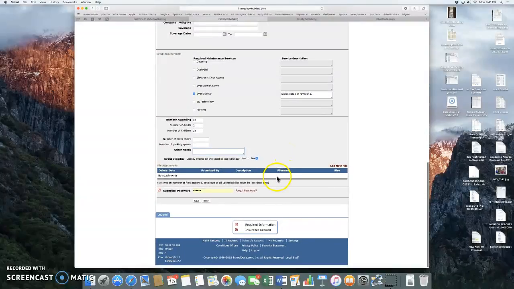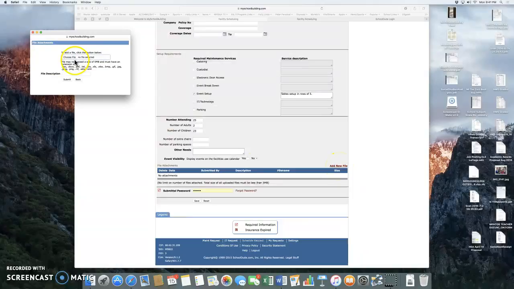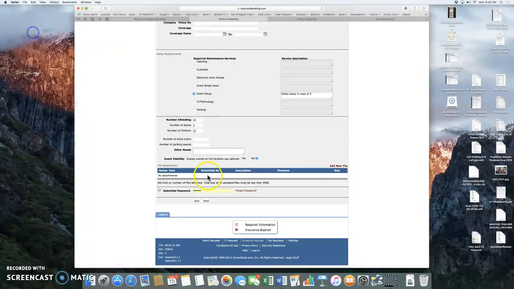If you had a file to attach, like a certain layout for the room, you could just click Add New File, and it would attach, just like an email attaches. And obviously, you would attach the file, choose Submit, and then it would show up here as an attachment. And the submittal password is the same that it has been in the past, Holly1. You would then click Save, as you see here, and it would go to the calendaring system.